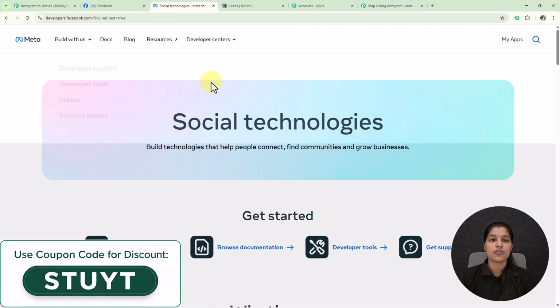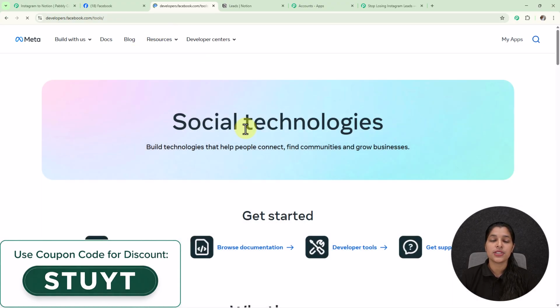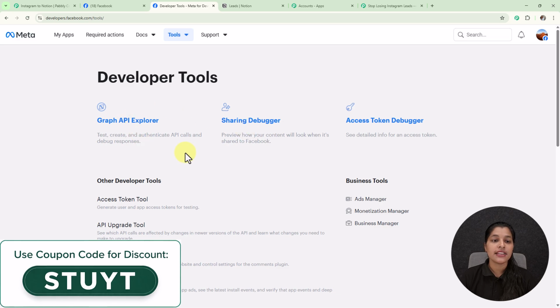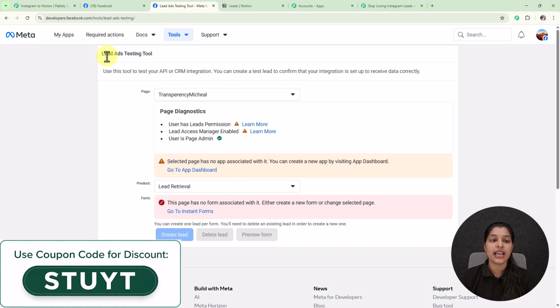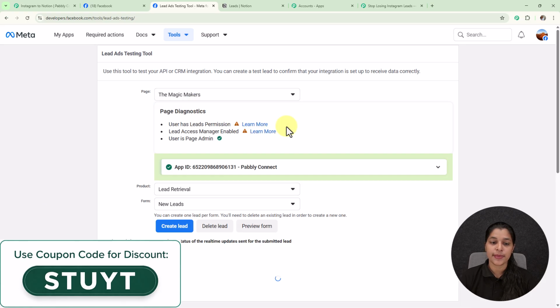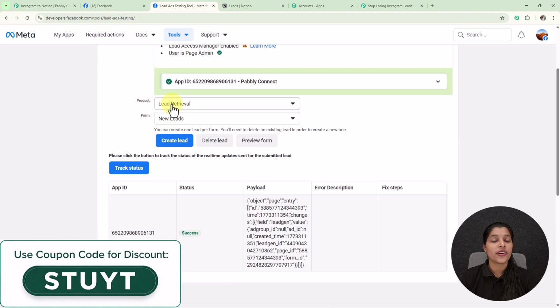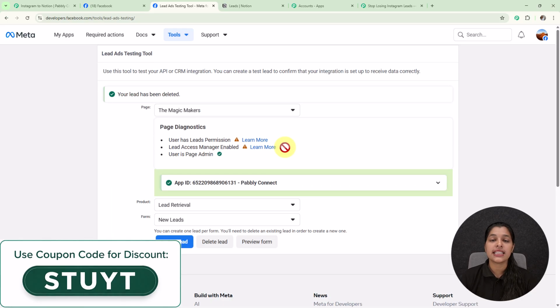So here I have landed on my Meta for Developers page, where in the resources we are getting this option for developer tools which you have to select, and here I have landed on this page where I'm going to select this tool, that is the lead ads RTU debug tool. Here I have landed on this lead ad testing tool page where I'm going to select the page which I have created in my Facebook account. So here I'm going to select Magic Makers, and here my form has been already selected. Now let's delete the previous lead. As you know, I'm working in test mode, and here my lead has been deleted.